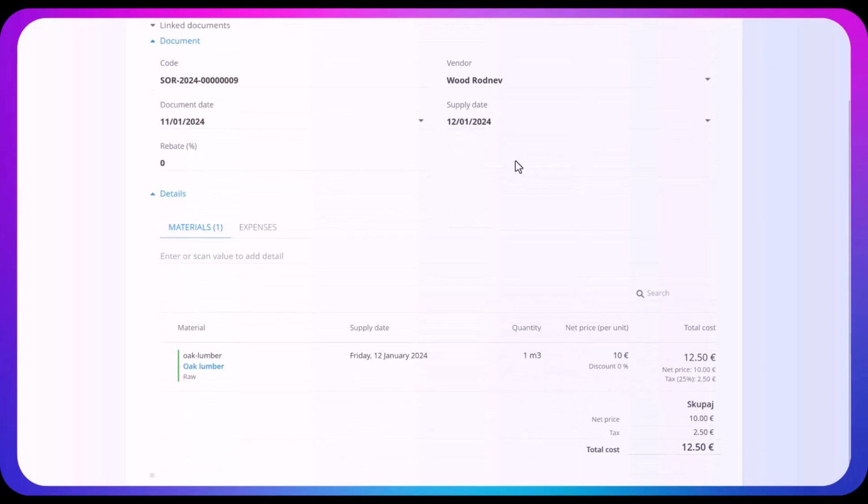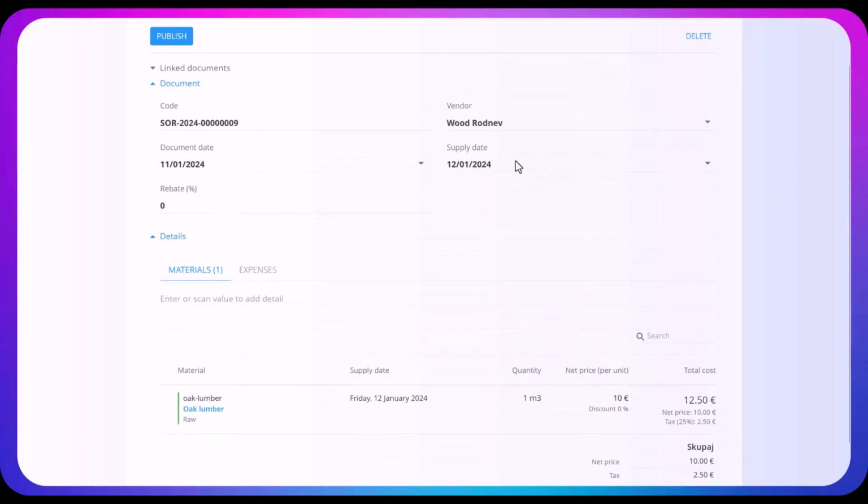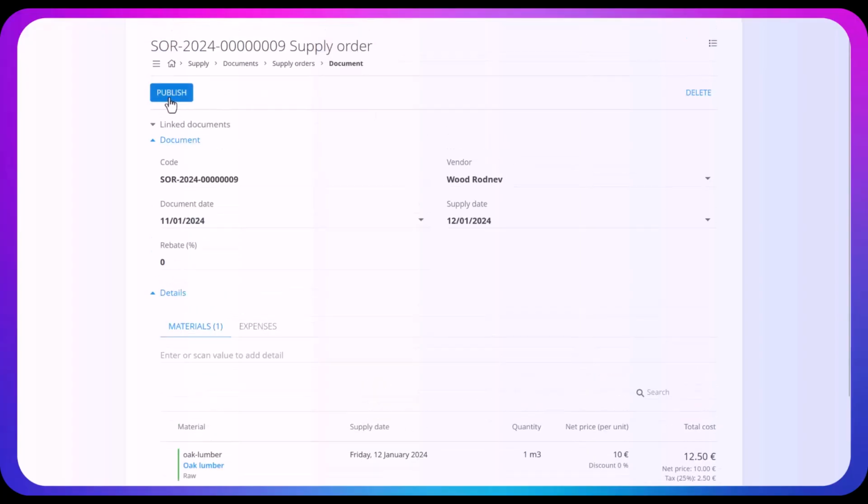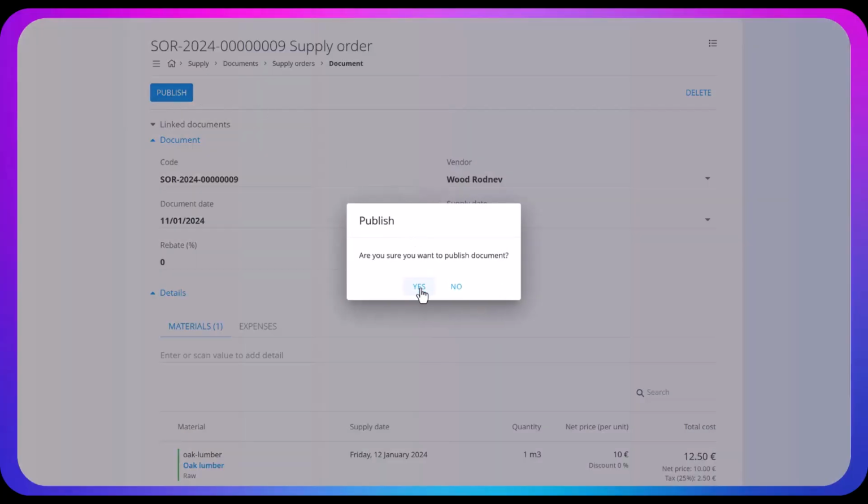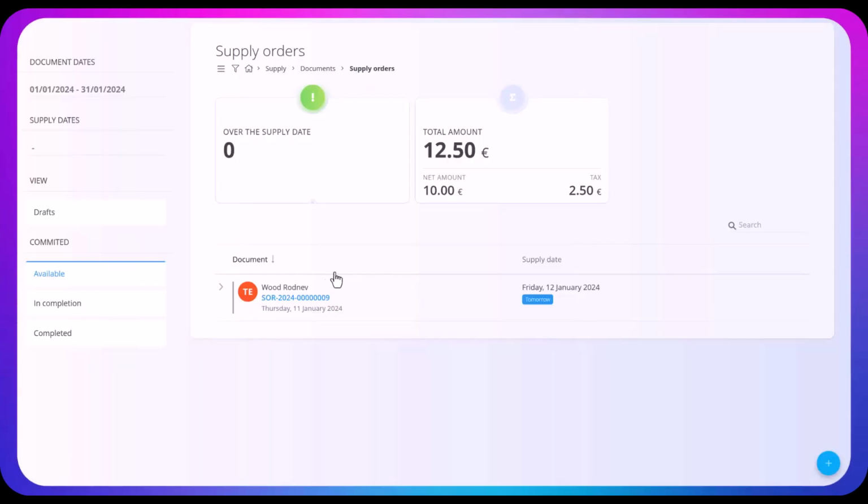If you scroll down, you can see all the information, the amount, the price. By publishing it, you have now completed this document. Now don't forget, this doesn't mean that you have ordered the materials. This means that you created a document that you still need to send to your vendor.